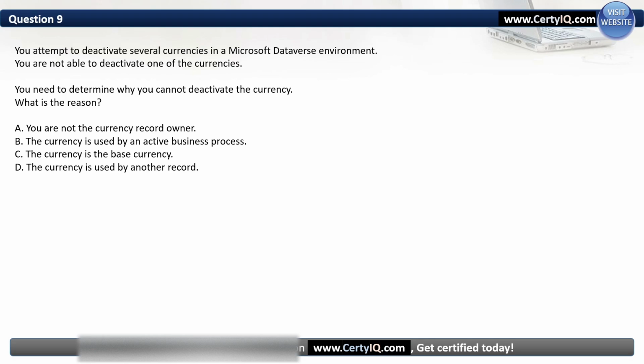Question 9. You attempt to deactivate several currencies in a Microsoft Dataverse environment. You are not able to deactivate one of the currencies. You need to determine why you cannot deactivate the currency. What is the reason?